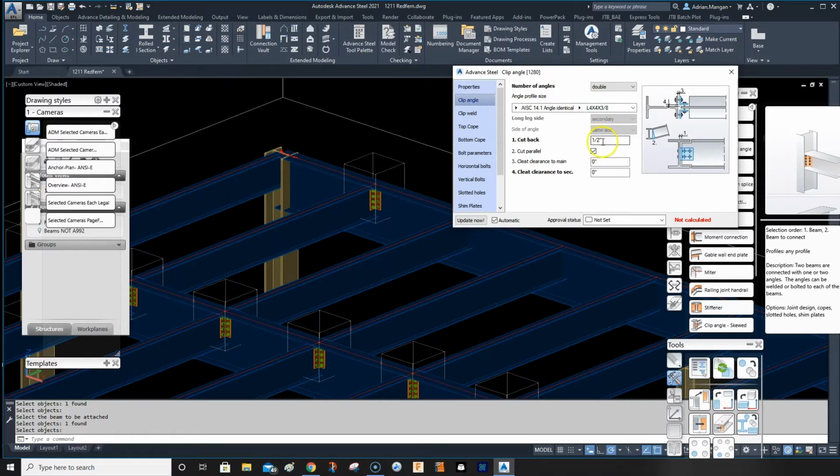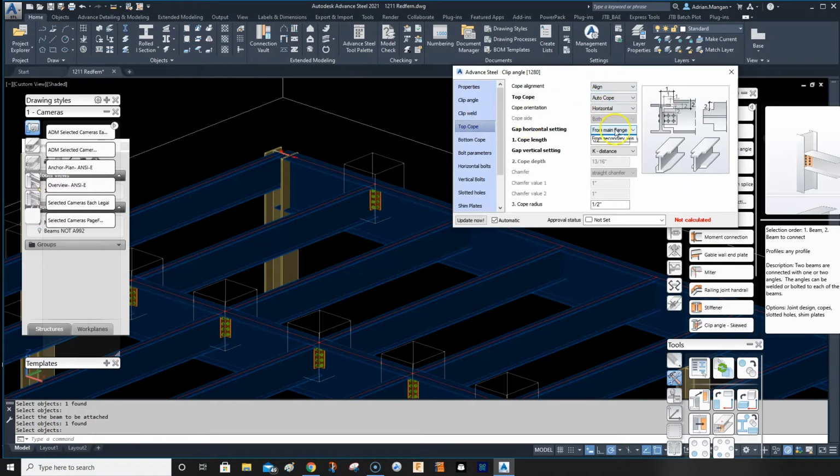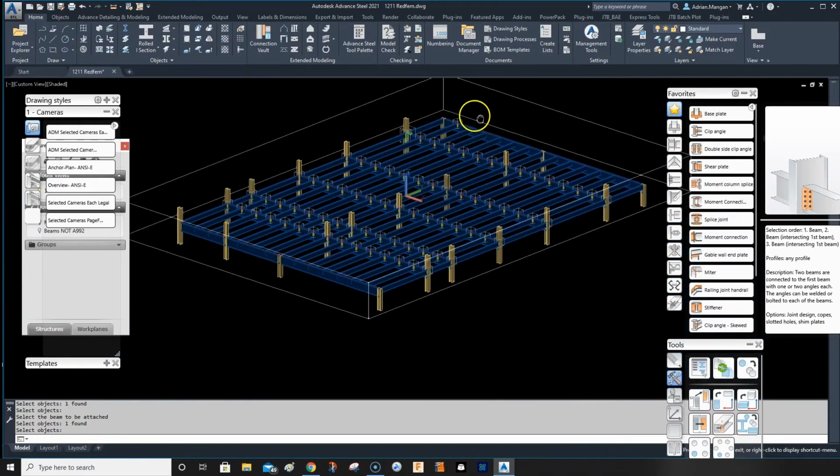So the clip angle is 4x4. The cut back I want to have the same as the other one, so 0.75. The weld, no welds, and main flange, 0.75. K distance inside secondary. I'm a little obsessive, so I spend a minute or two to do these every time rather than saving them. I'm not sure why, just peace of mind for me, so I know that I've done it right. 0.75. Alright. And they're not all the same. Some companies want them differently. So there you go. So that's good there.